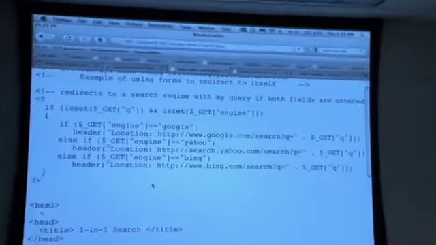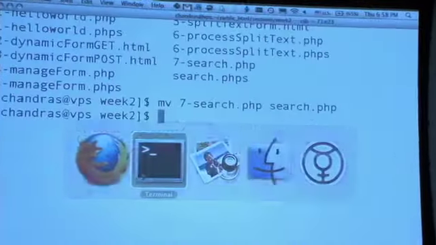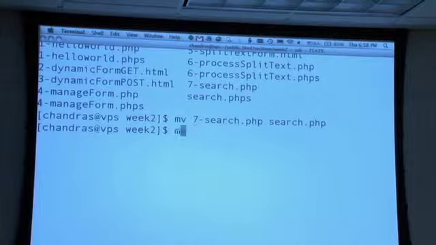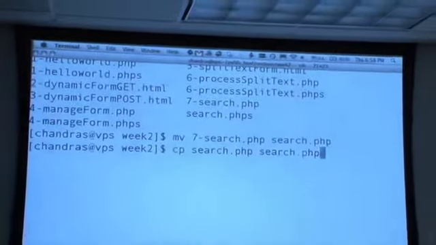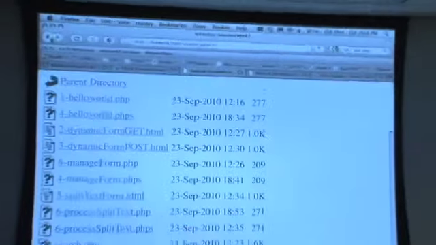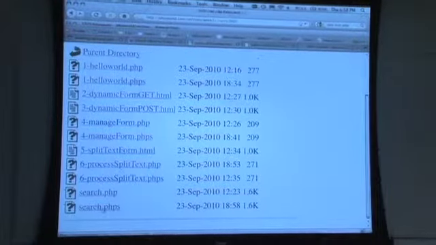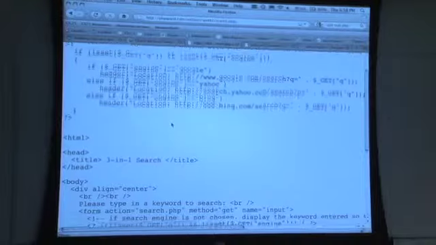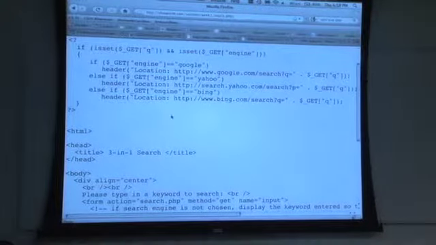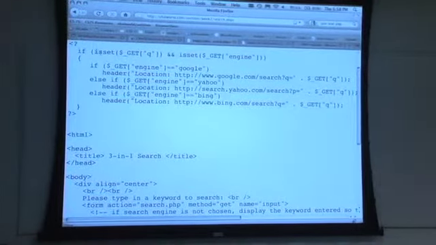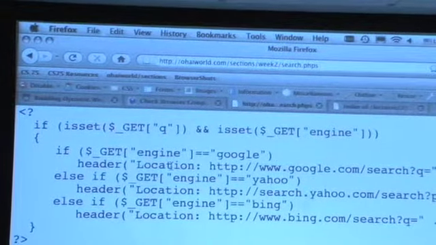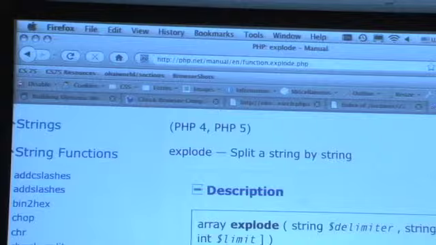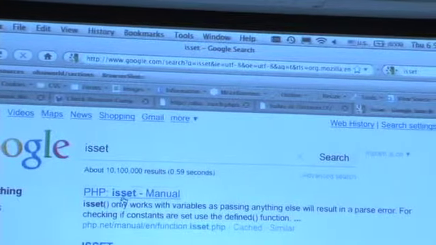So let me actually replace this search.php with search.phps. Go back here because we just made a change there. OK. So the first thing we see is isset($_GET['q']). So let's take a look at what isset does. Let's just Google for it.